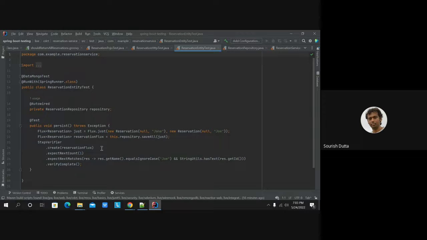Because the Flux you can think of as a stream, it will iterate over values, and you can use the StepVerifier to verify the state one after another. What does verifyComplete mean? verifyComplete means your verification has been completed. That is a termination operation. So that's how they are actually testing against the real object, as they have used the reactive Flux.